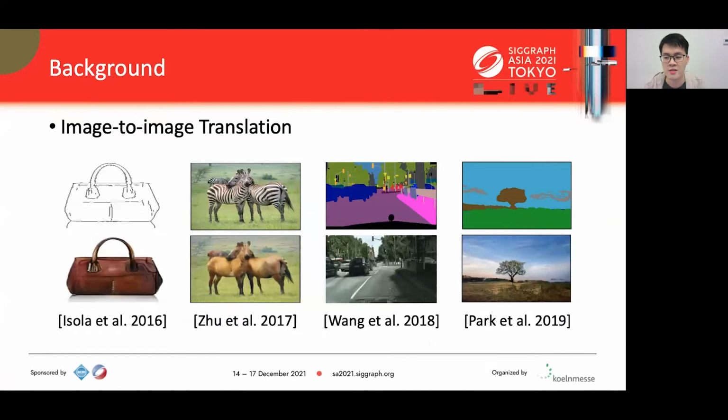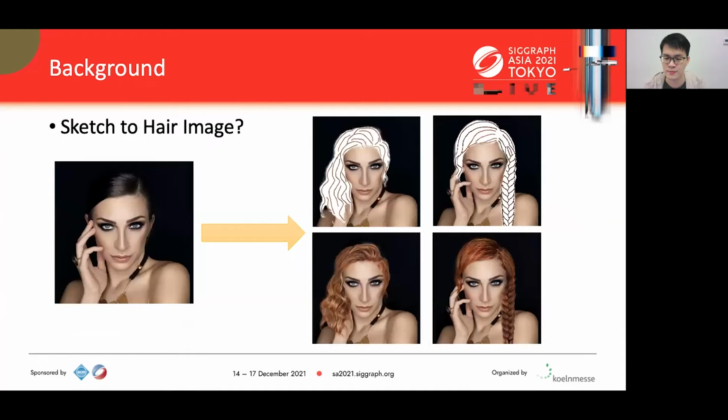Recently, learning techniques improved the quality and efficiency of image-to-image translation. They allow real-time generation of photorealistic images from diverse inputs, for example, sketches and semantic masks. How about applying deep learning techniques to sketch-to-hair image synthesis if we had hair sketches and the paired hair images? In our work, we developed such a system to help even novice users to create diverse hairstyles with different structures and appearance.